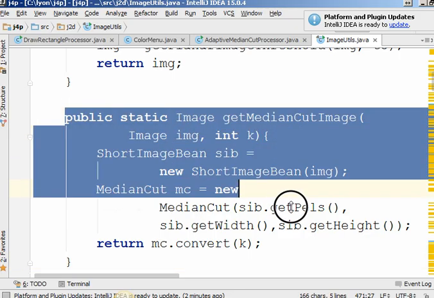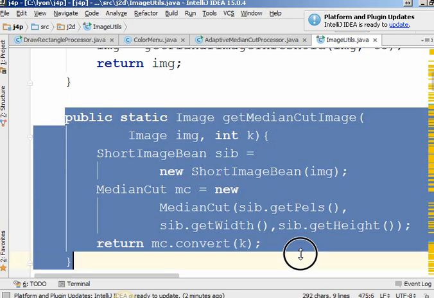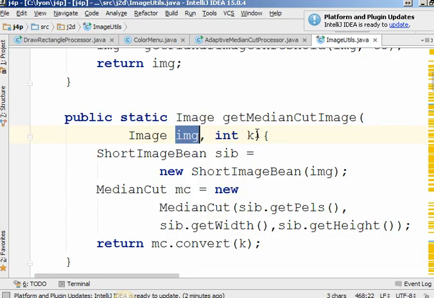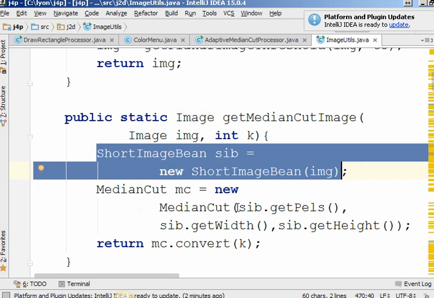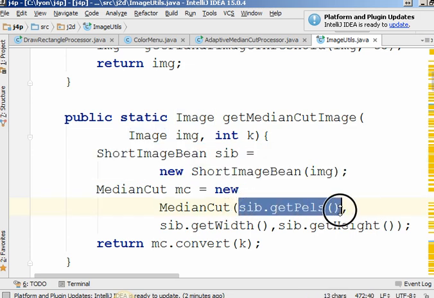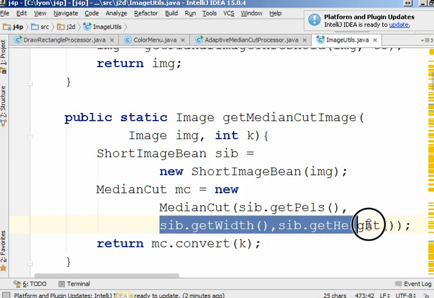We created in ImageUtils a little static method that would allow us to invoke the median cut algorithm from anywhere in our system. We pass in an image, we pass in the number of colors we want, and what comes out is another image that's been requantized. Following the book, we make a new instance of a short image bean, use that to get the pixels in a one-dimensional array, tell the median cut algorithm how many pixels there are in total for width and height, do a convert, and return.